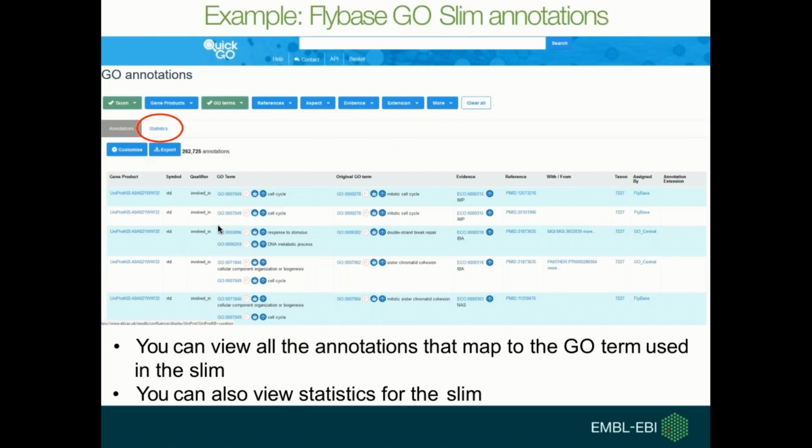So if you guys went ahead and did this along with me, if not, don't worry about it. I did the fly-based GoSlim annotation, and I restricted the filter to flies, so to Drosophila melanogaster. What you see here is an example of the output. So you see the GO term that we used in the Slim over here, and the original GO term refers to the GO term in the annotation.